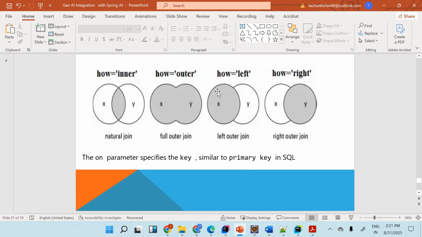If you're going with the left completely and the matching from the right, then we can go with the left. And outer, if you want to get all the information from both of the data frames, then we can go with the outer, and inner will give only the matching information of both the data frames, right? So that way all these four will work.